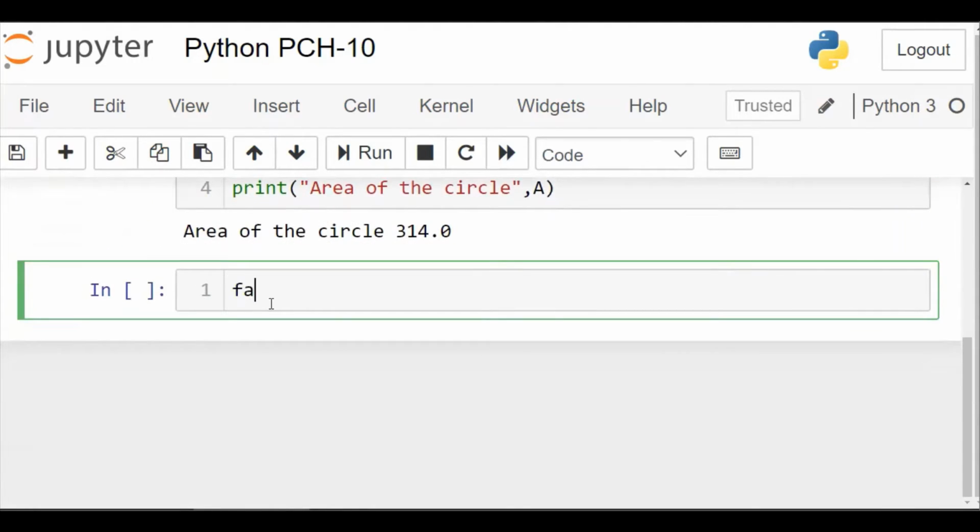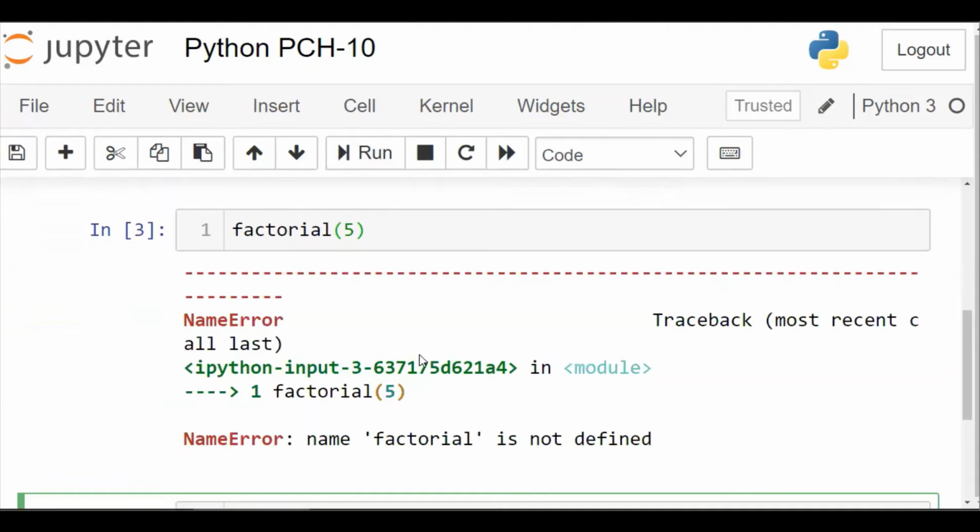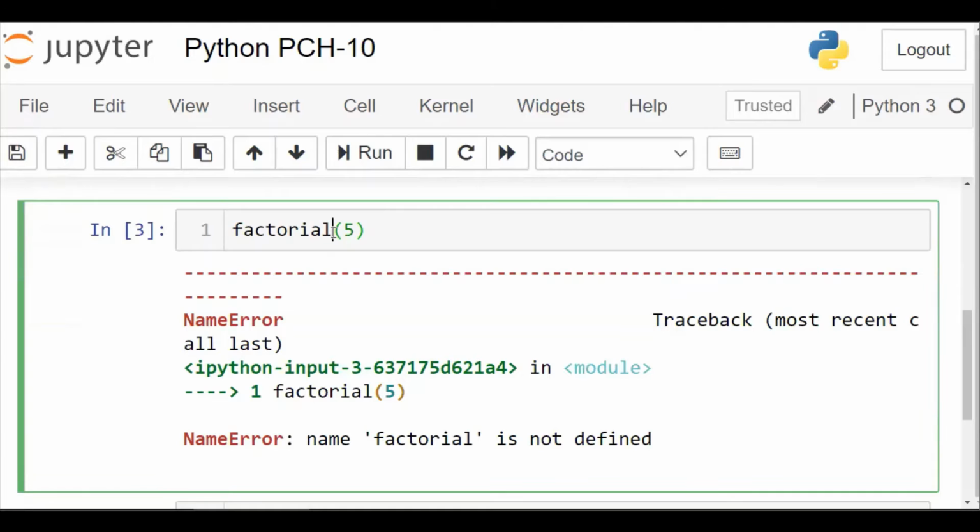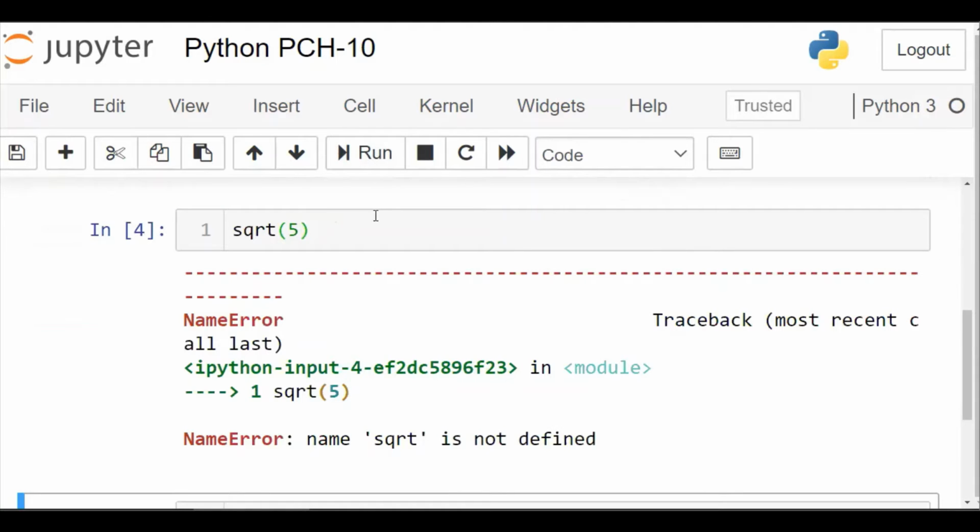Suppose I write factorial 5. If I want to run it, it says factorial is not defined. Factorial is not there. Suppose I want to write sqrt. If you try to find it, you don't have sqrt. So how can you find square root? How can you find factorial?